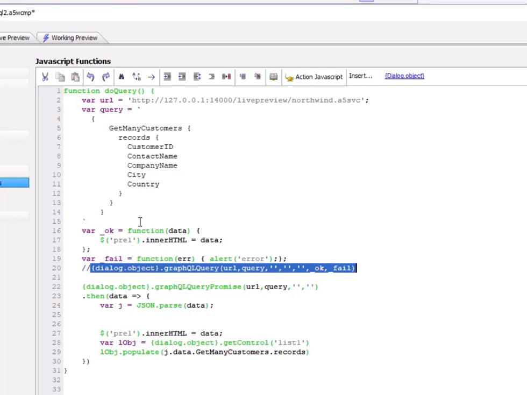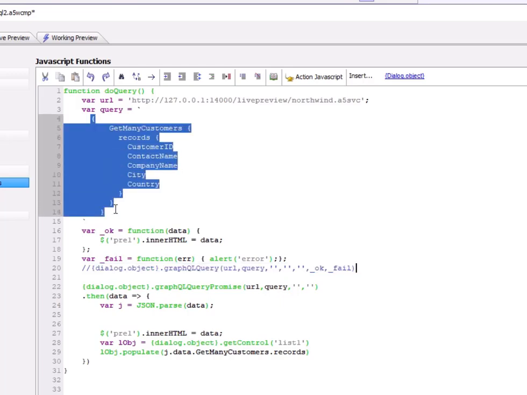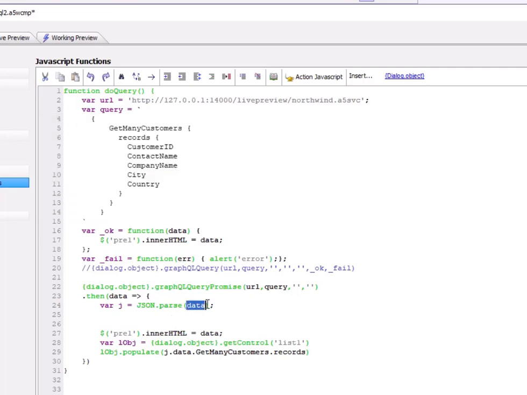So you can see here we're basically executing a query that is going to get customer ID, contact name, company name, city, and country. So over here, when the promise gets resolved, we basically pass the data. So now we have this object j, and then we extract the actual records that we want to use to populate the list by looking at j.data.getManyCustomers.records. We get a pointer to the list control, and then we populate the list.